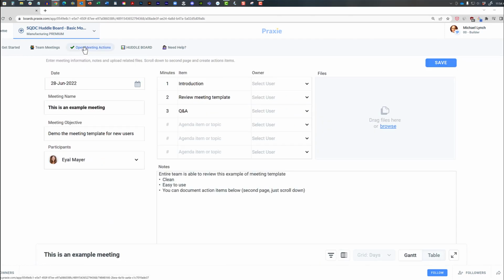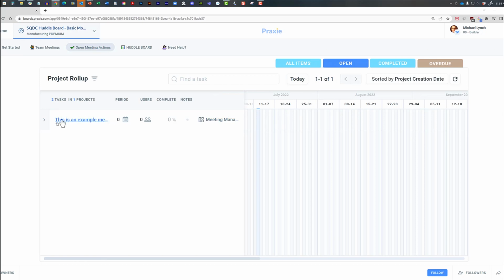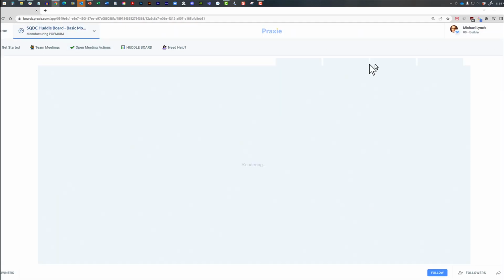Where you track them is here in the open meetings list, and you can see there's the open items that are from the two meetings that I just showed you. You can also see a list of all the items or the completed items, etc.